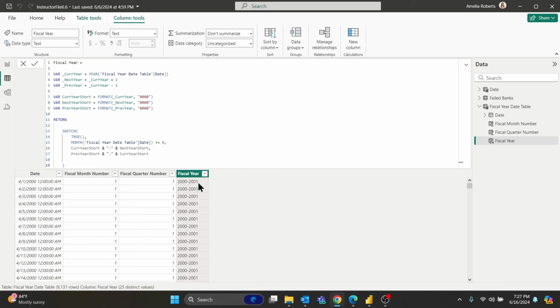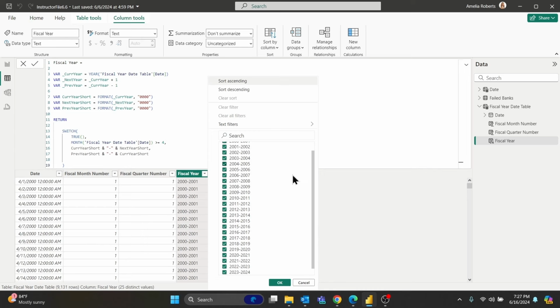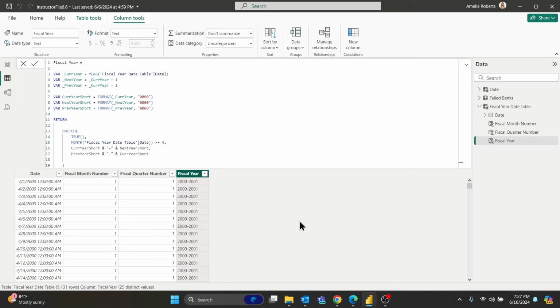You can see below that it has created this fiscal year column. If I open up my little arrow here, then it tells me all of the different ones that I have. So I can see a range all the way from 2000 to 2001 to 24, 25. So we've got it all in here. It looks good to go. You can obviously add more columns to your date table if you so choose, but I thought I'd start with just a few of the basics to get you kicked off.